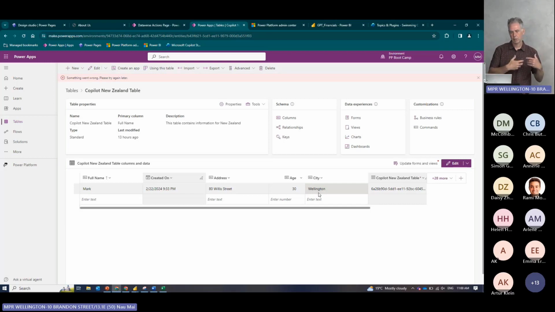So I'm dealing really with the front end there, the Power Pages website, and then what you were talking about is going into the back end processing.